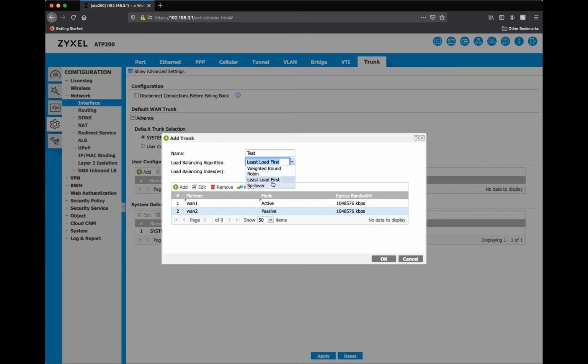And then lastly, we have spillover. So spillover is basically what it sounds like if you set it to active-active. Spillover means that it will take WAN port 1, and once it's reached your spillover bandwidth, which you can set in terms of kbps, then you would have it automatically switch over to WAN port 2. So that means that all traffic will go out WAN port 1 until it hits its maximum amount. And then at that point, it will activate WAN port 2.